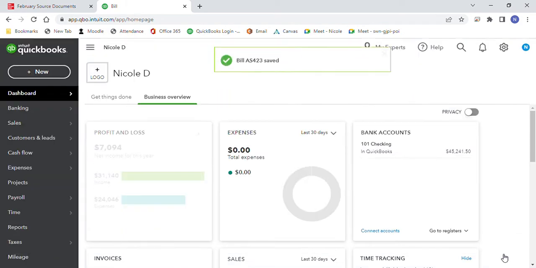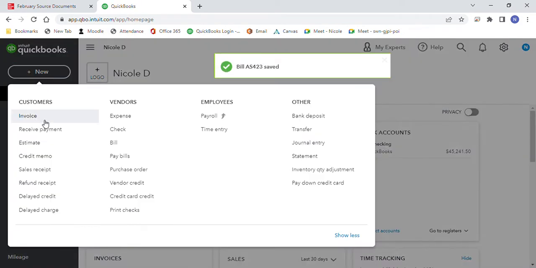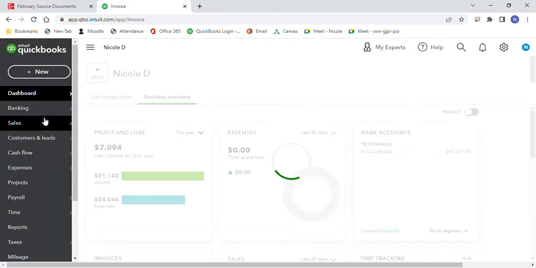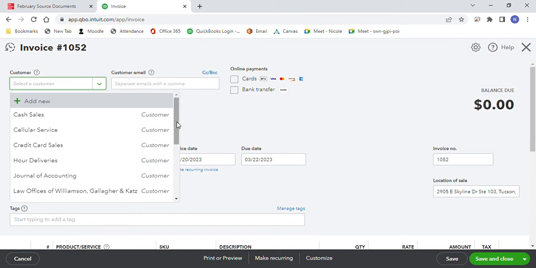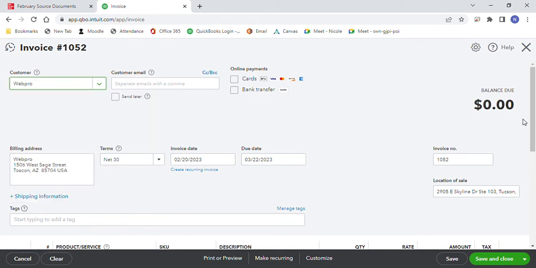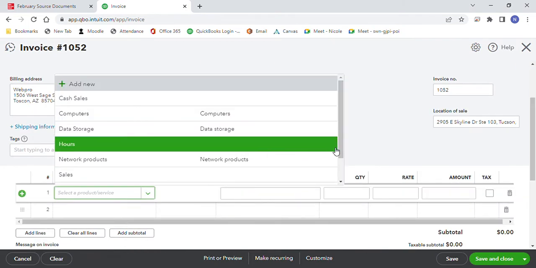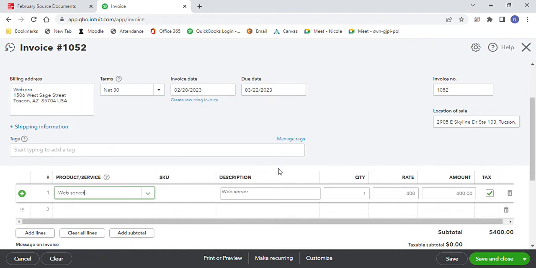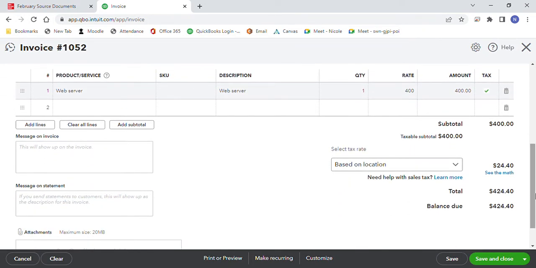The next one is a sale invoice for WebPro. So the first one under customers is invoice. You're going to select WebPro. The date should be 2/20 as it is, so we don't need to change it. And we're going to do one web server. So we'll select product, web server 1, and it should come out to 424.40.